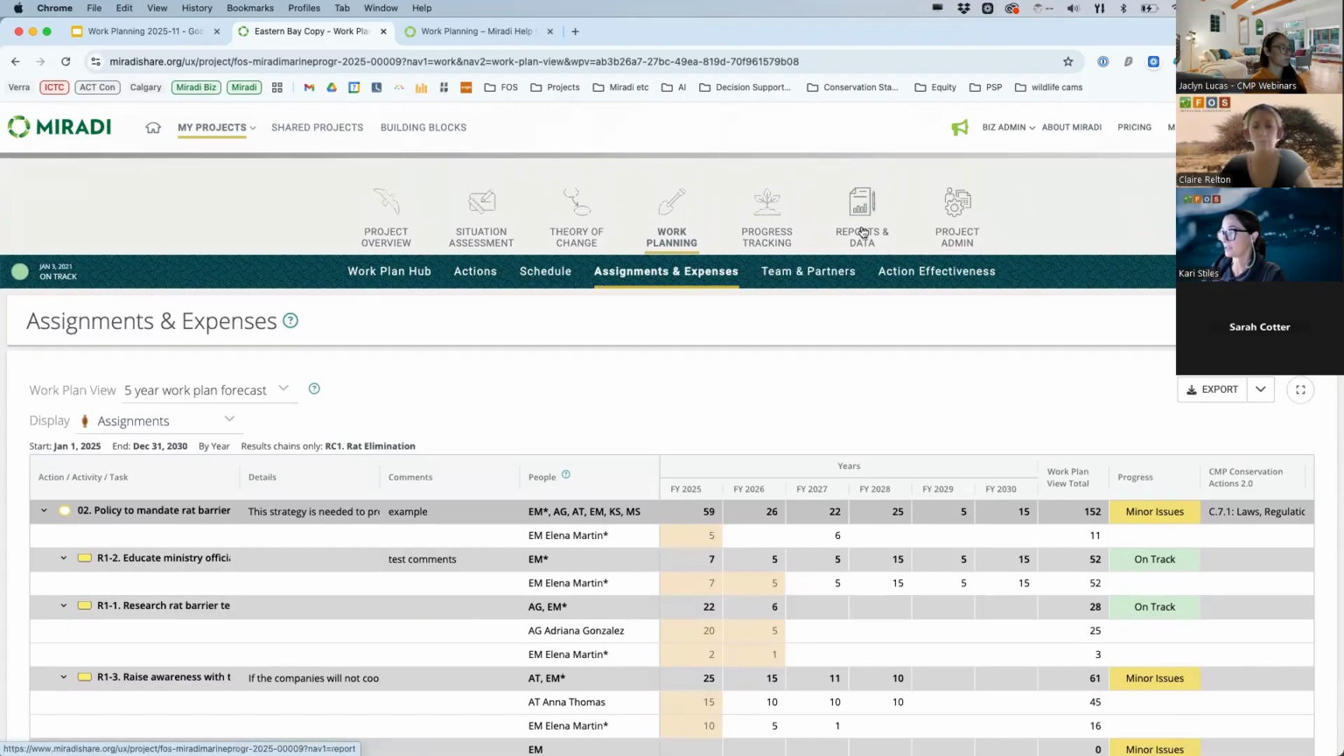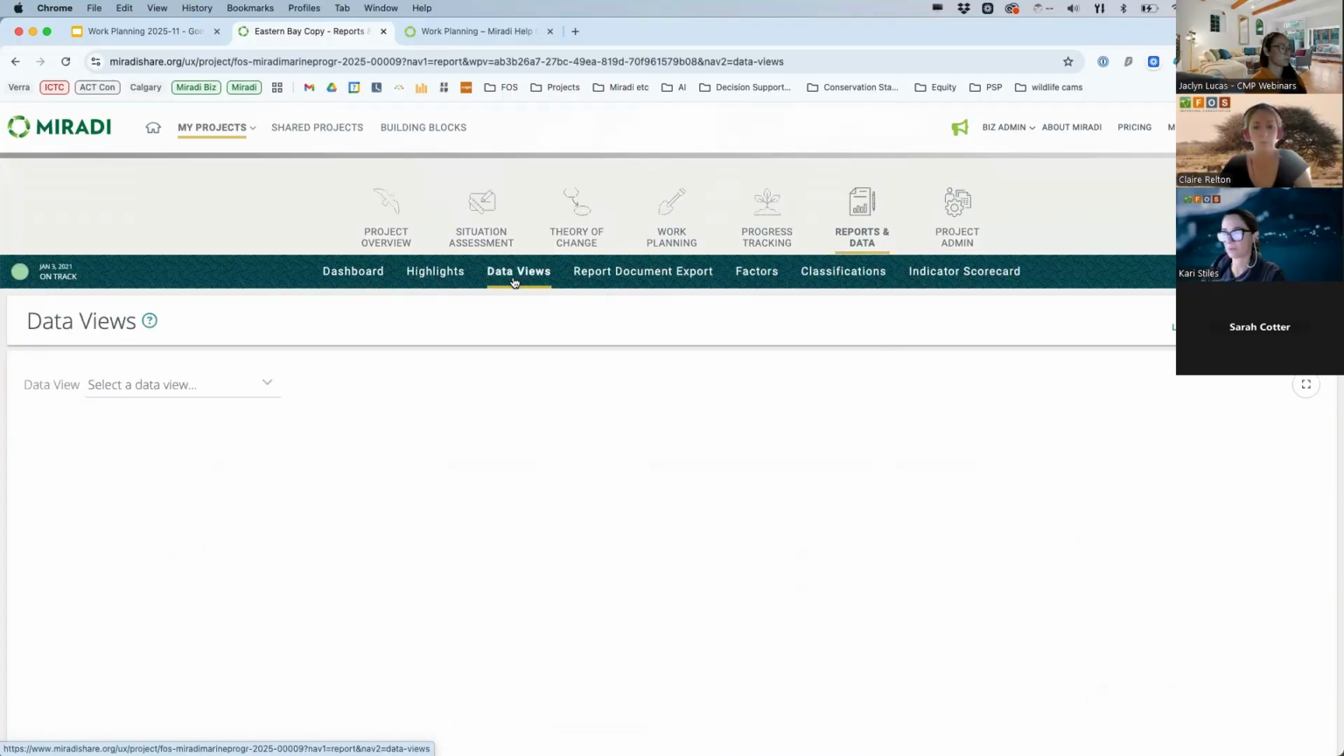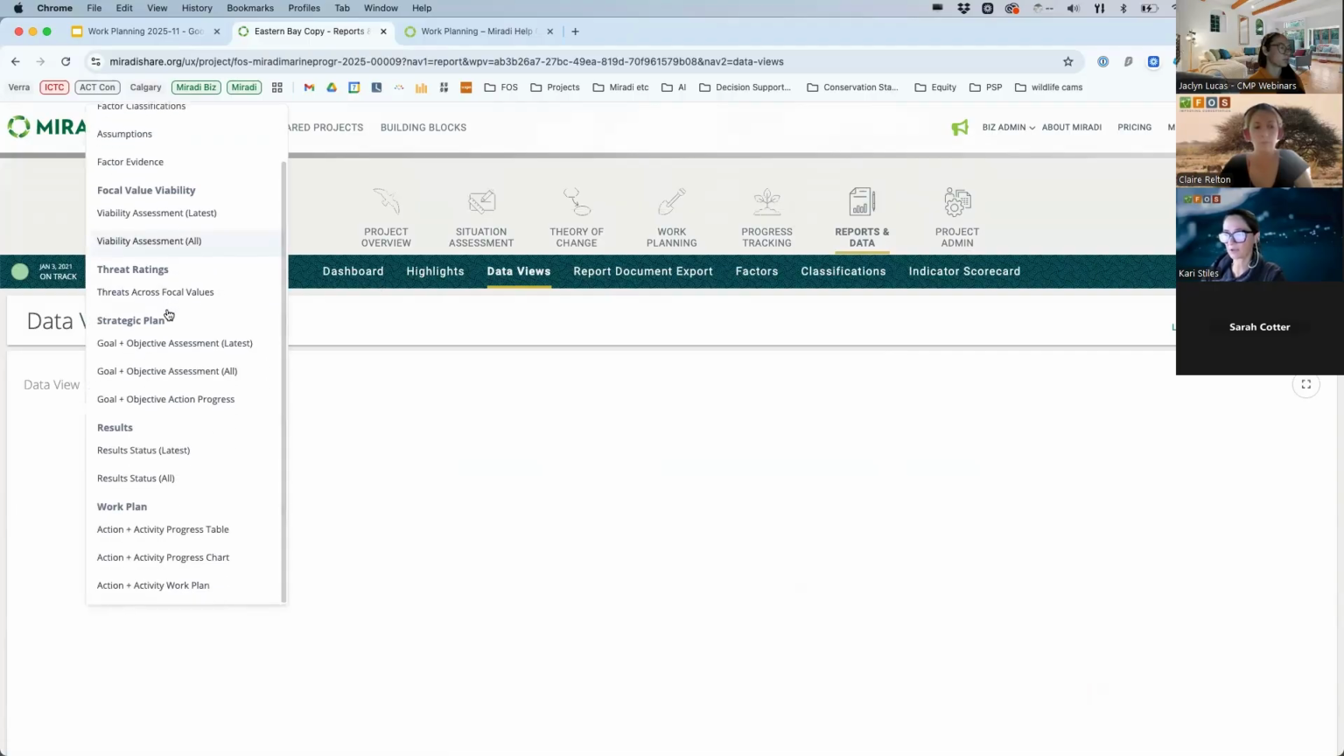If I go to reports and data, this is going to be very quick, but we can dive into this more if people want to. Under reports and data, if you go to data views and you select a data view, I'm going to scroll down to the very bottom. You'll see there's an action and activity work plan, or if you're using the old terminology, it would say strategy and activity work plan.